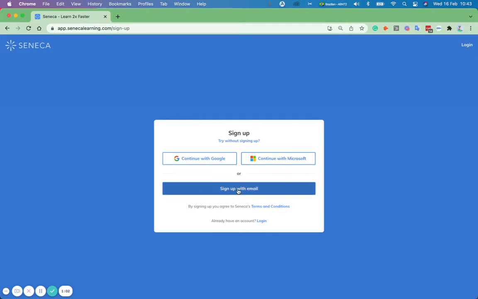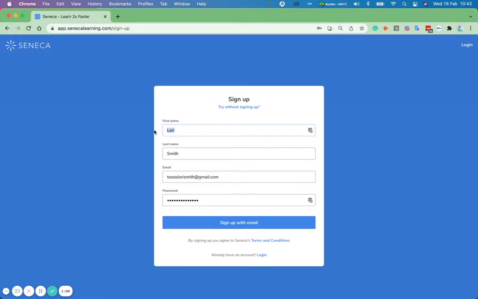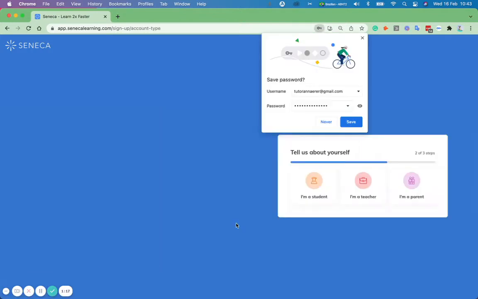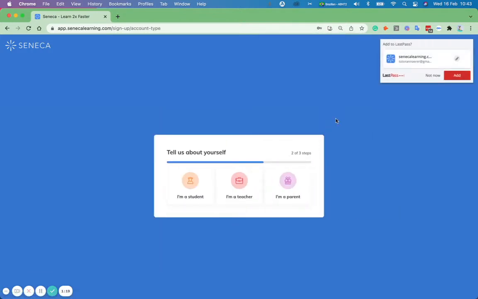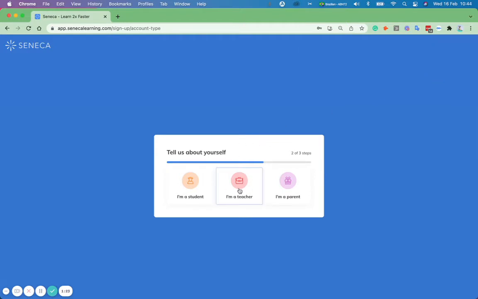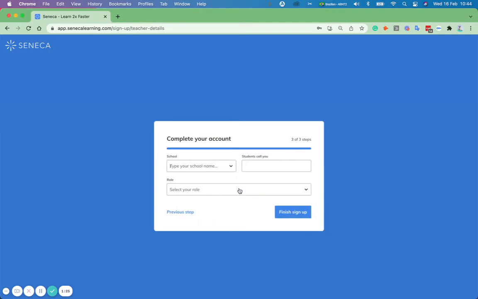So I'm gonna go for the email option and just choose a name. Password, sign up with email. And then you just have to, like I said, continue with the steps. In this case, you're gonna be choosing I am a teacher. And then there are a few things that you have to fill out here.